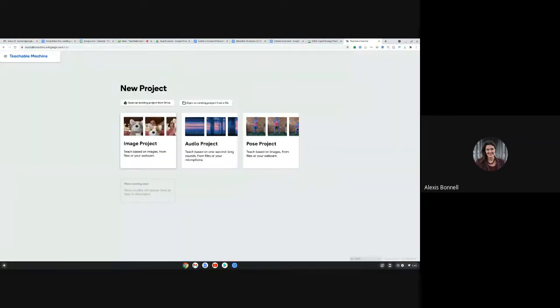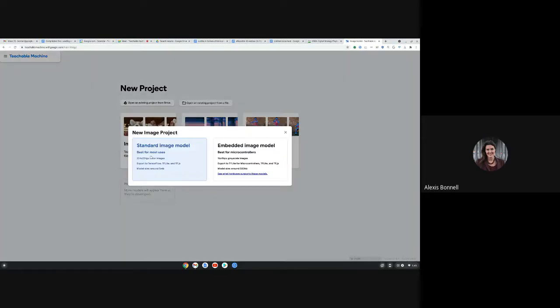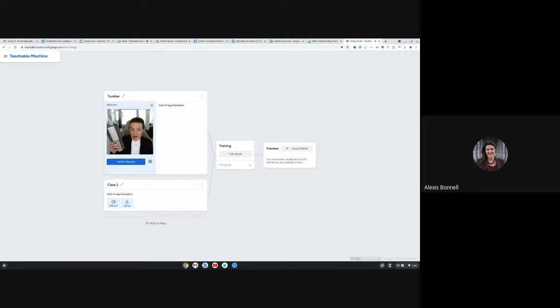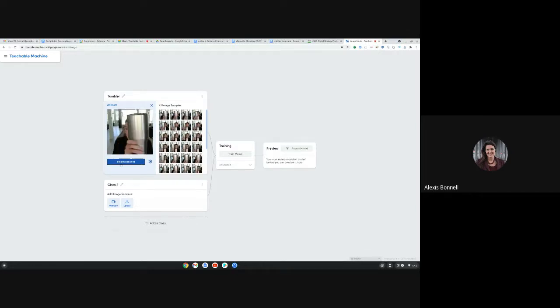And what you'll notice is that I have 3 different types of data or inputs that I can put in. I can put in images, I can put in audio, I can put in poses or movements. Those could be documents, a whole bunch of different things. But we're going to choose images. So I'm just going to choose the standard image model. And really quickly, I'm in essence going to assign a name to something. So I'm going to say the first thing, computer, that I'm showing you is a tumbler. So as I turn on my webcam, I'm going to hold this tumbler, and you're seeing me click this button, hold to record. And all I'm really doing is entering data, right?